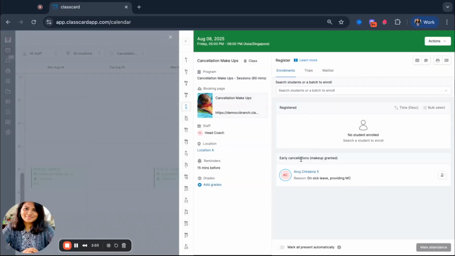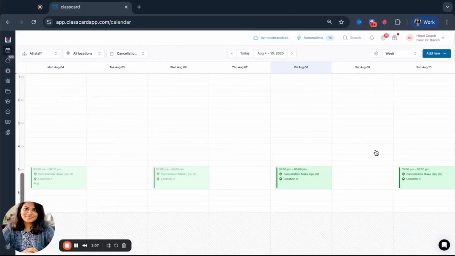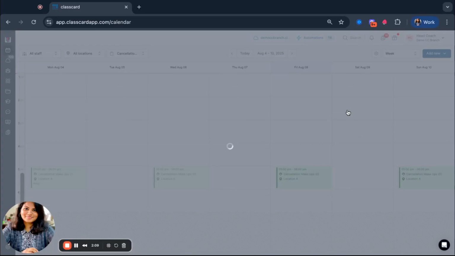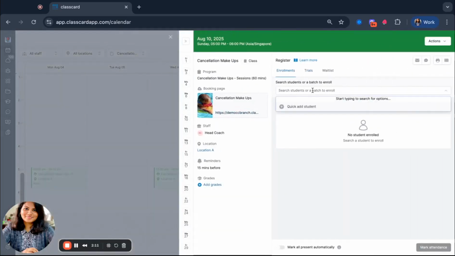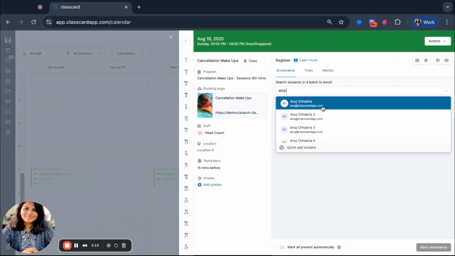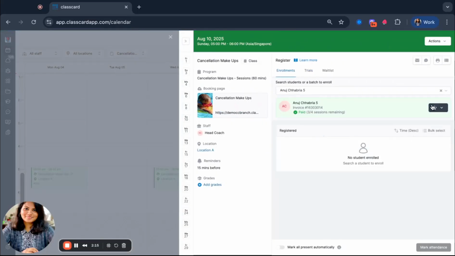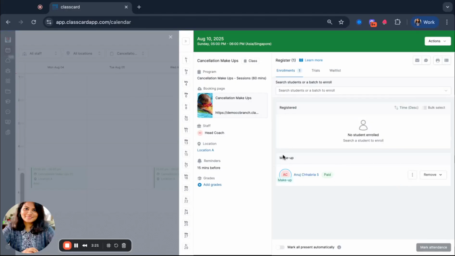And you'll see who's been early cancelled with makeup granted from here. Once done, now we can actually pick up another class and look for the same student. And here you can now choose to enroll for makeup as well. And this is clearly provided to you in the register.